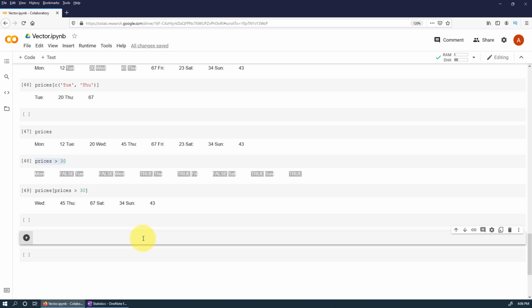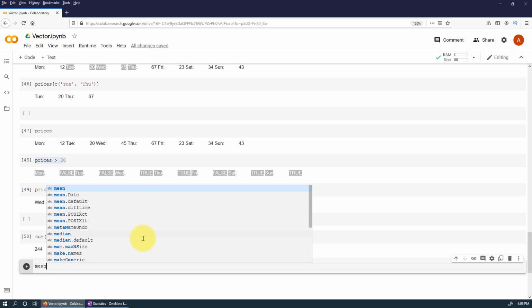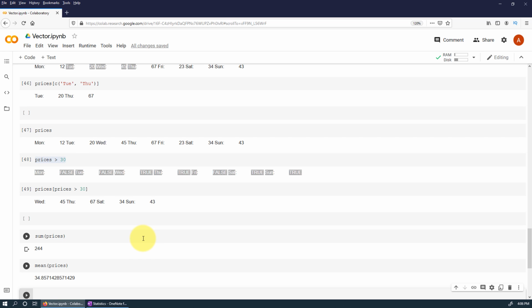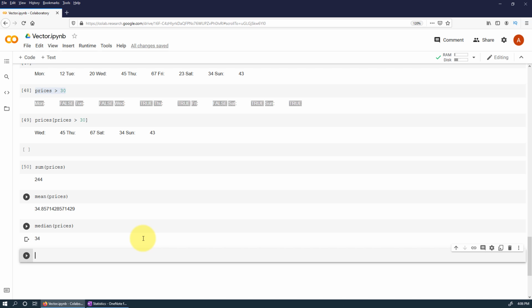Now let's suppose you are interested in knowing the total price throughout the week. For that, you can make use of the sum function. It will add up all the prices throughout the week and will give you the result. If you are interested in knowing the mean price, then you can make use of the mean function. And if you are interested in knowing the median of the prices, you can make use of the median function.